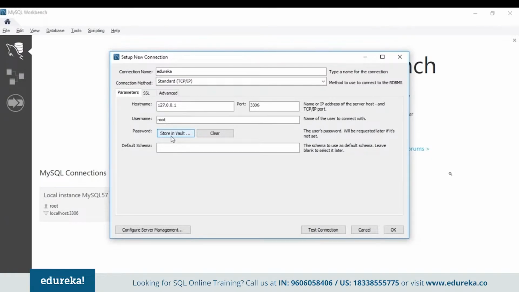Since I've stored it over here, then I won't be requested in the later part. Now moving on to the last option, that is basically the default schema. So basically for the connection that you're creating, you can set up a default schema. So any queries or any scripts that you run will be completely based on the default schema that you set, right? Now over here, I'm not mentioning any default schema.